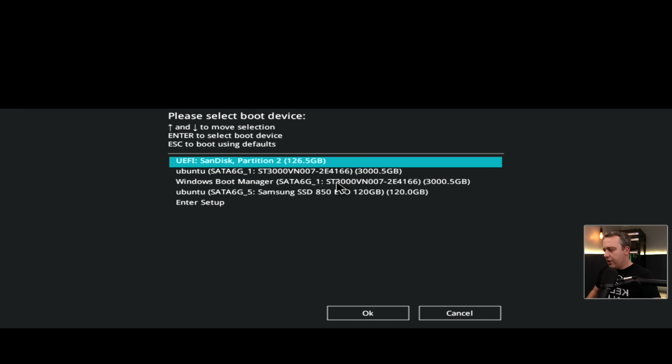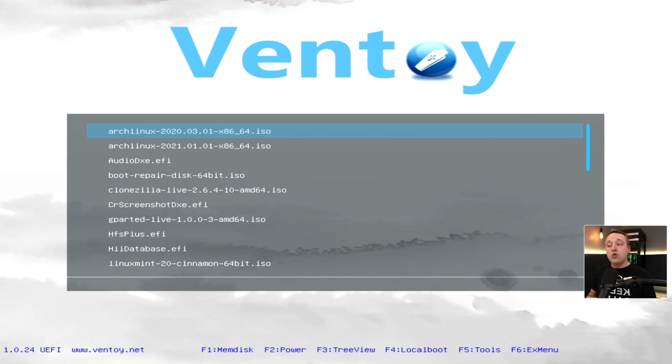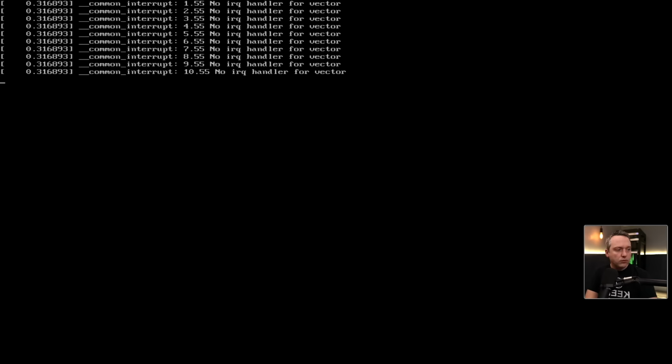So we'll go UEFI on this guy and boot right onto our Ventoy boot drive. I use this to boot into pretty much any operating system I want, to install Windows, to install Linux. Heck, I think I even have some Hackintosh stuff in here as well. But we're going to go ahead and do Arch Linux.